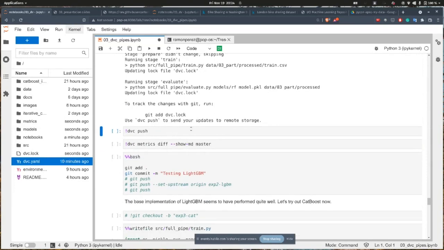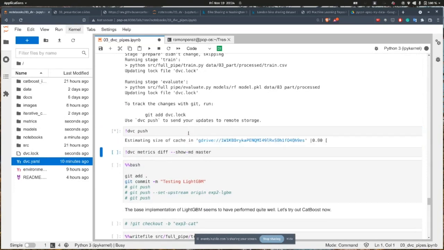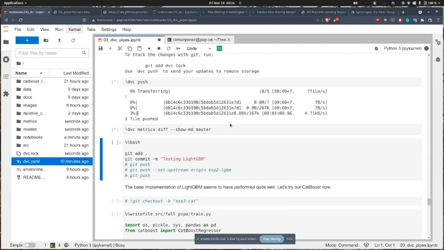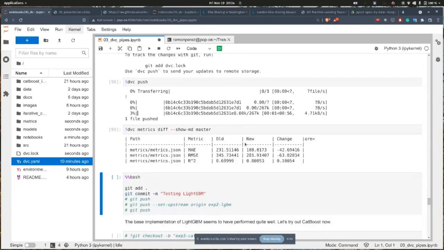Perfect. Now we're going to push those changes, and then we're going to compare with the previous one. So notice that from XGBoost to LightGBM, we got way better results than before. Much better. Even better results than with Scikit-Learn. And even better with the R square. So the base implementation of LightGBM is better than Scikit-Learn and is better than XGBoost.